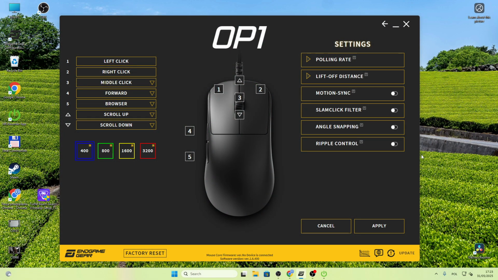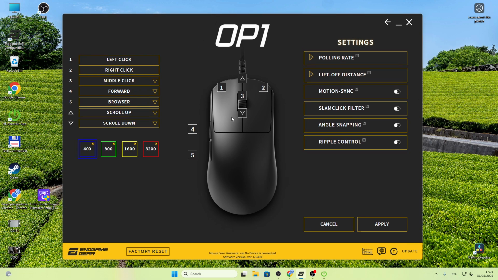So the first thing that we're going to do is open up the Endgame Gear app and then make sure that the mouse has been connected to the app. And then we're going to go to the right and find the ripple control option. And here you have the toggle to enable it or disable it.